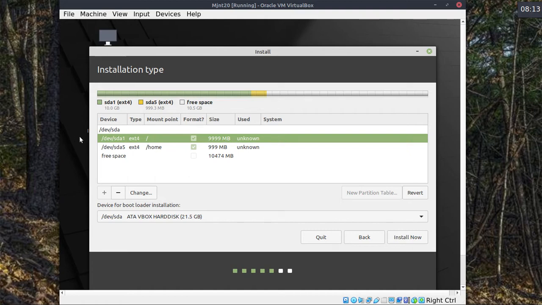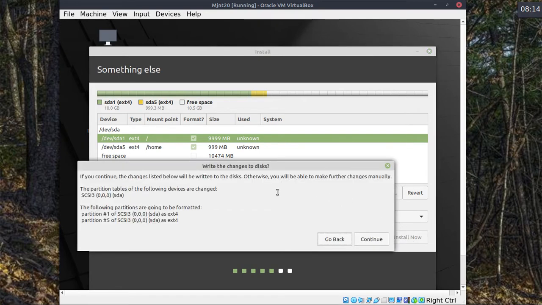I'm missing something. Does anybody know what I'm missing? I didn't install a swap area. I think if you say install now, it'll tell me. No, it doesn't. So it's going to happily install without a swap area.